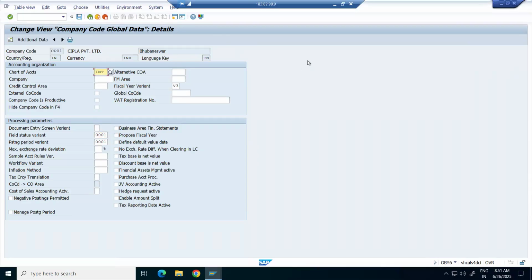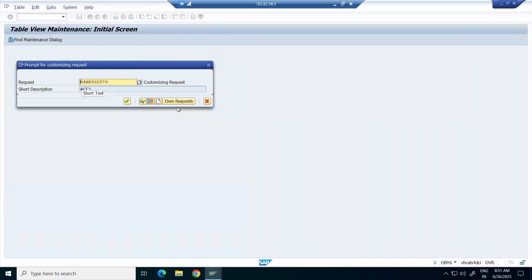Okay, it is taking. Let's save this document. Save this configuration. Here we have a different customizing request. Let's find our own. Click on this request.